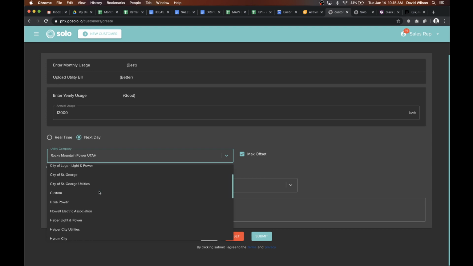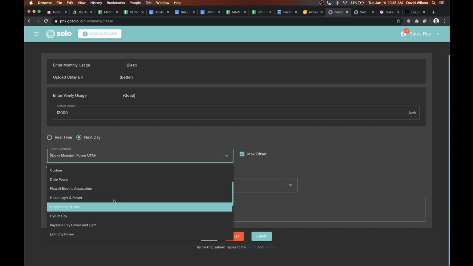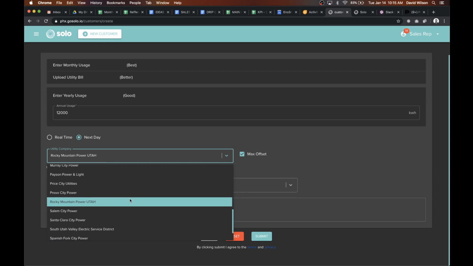So even say something like Heber Light and Power, I bet they call it HLP up there. So you're going to want to know the full name and look for that full name when you're going through this list.